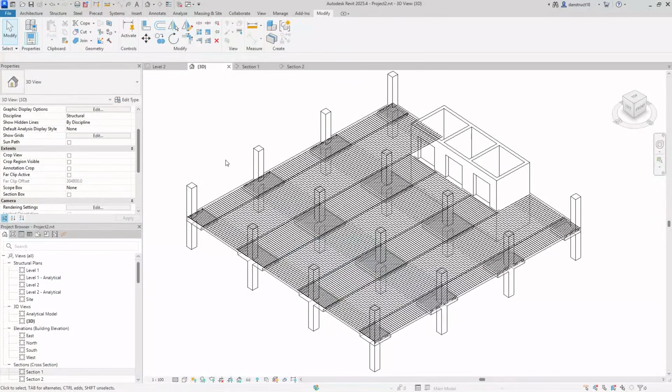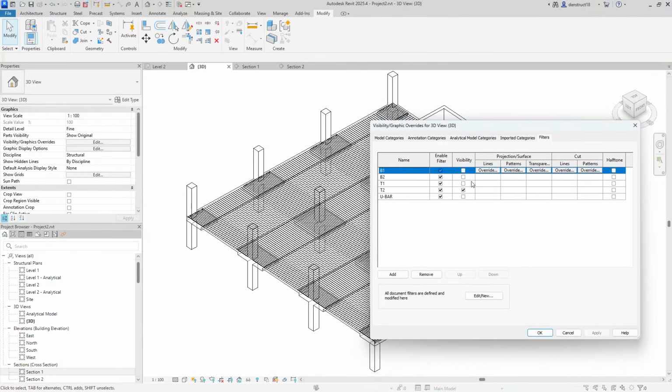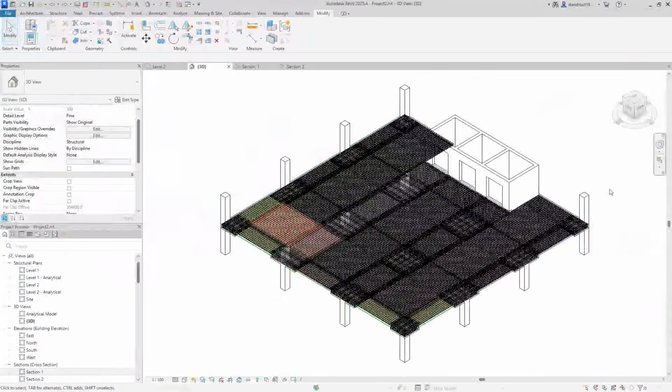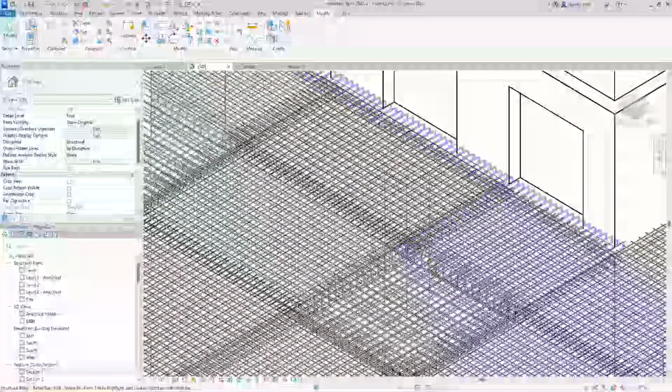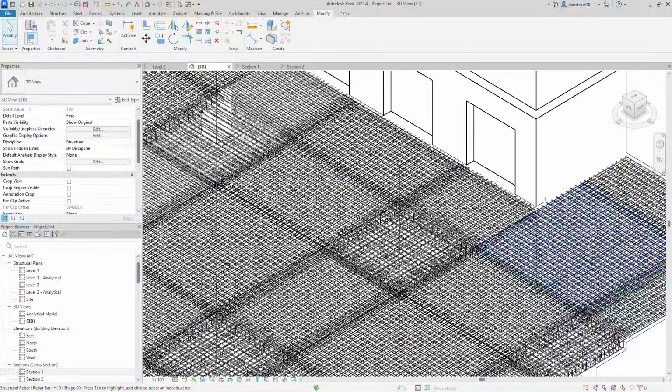Now all I need to do is just come back to the visibility graphics override, click on edit, come to filters, and I can turn on the visibility for everything again so I can see my bars. All right, there we go. Now we need to go ahead and add support reinforcements at this edge and at this edge as well. We already have one here, but we need to place one here.